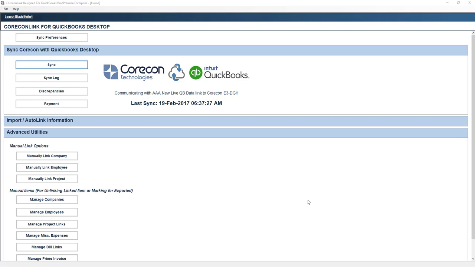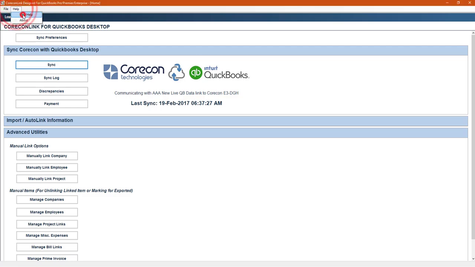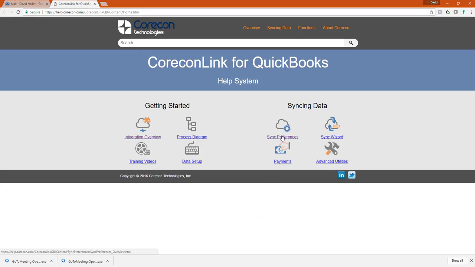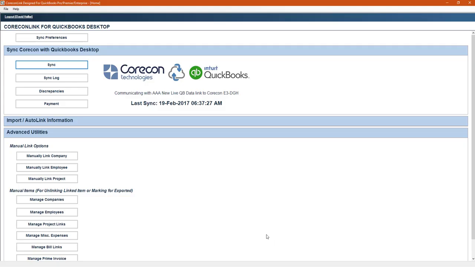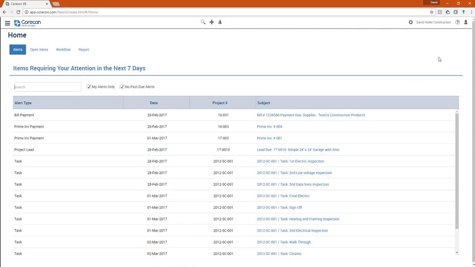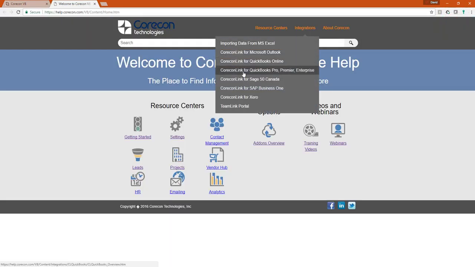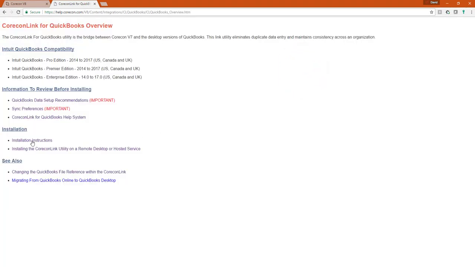To find more information about the subjects we covered today, there are two places you can go in this case. CoreconLink has its own internal help system. You can simply go to Help, View Help, and most of the information is found in this resource, with additional information and additional subjects. You can also see this same help system. I'm going to open Google Chrome. I'm going to go up to the Help, go to Integrations, CoreconLink for QuickBooks Pro Premier Enterprise, and then come down to the CoreconLink for QuickBooks Help System.